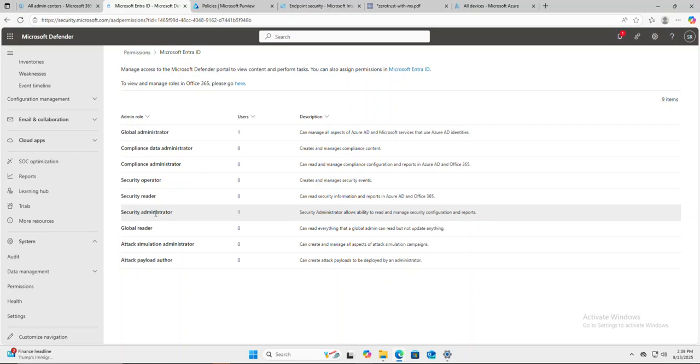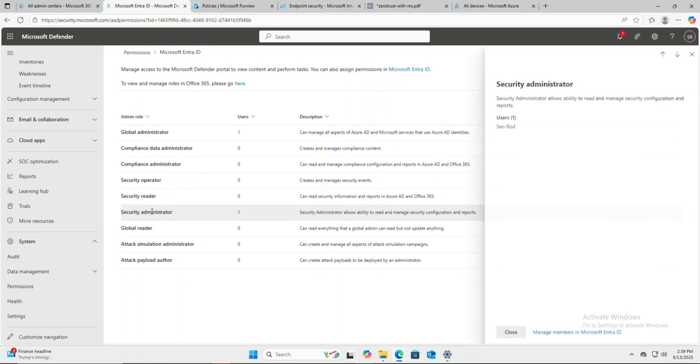And that's what we are talking about. So if I click on the security administrator role over here, you can see that there is one user that has that role, and here's a description. But notice how, so here we can see the users that have that role, right? It's only my account.